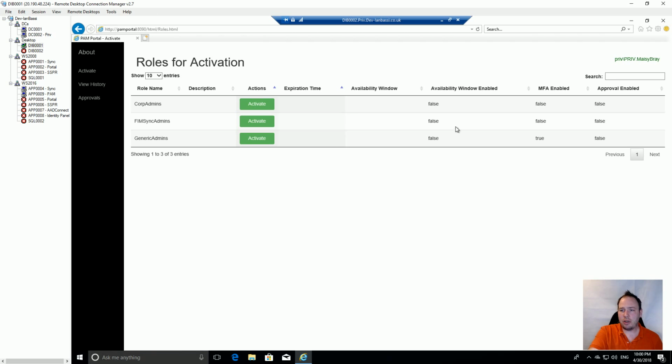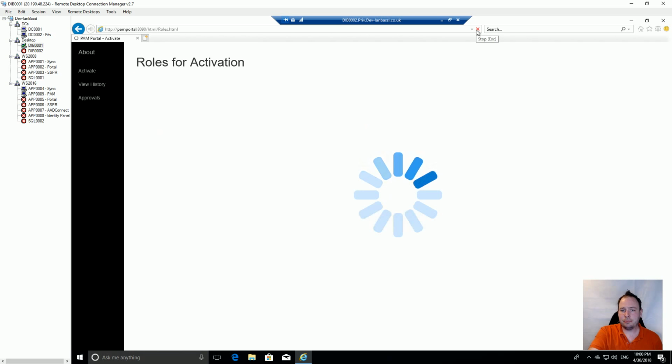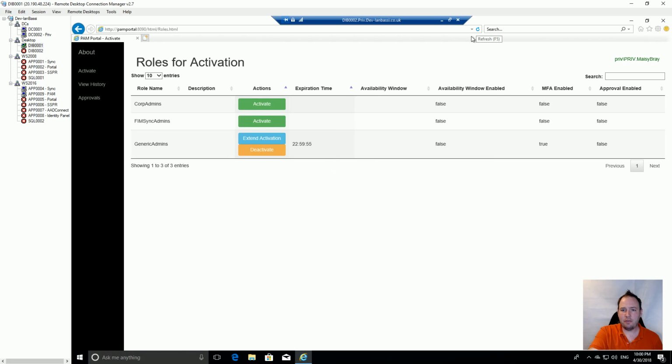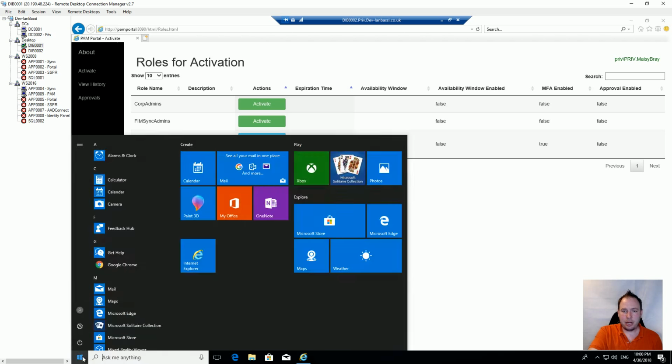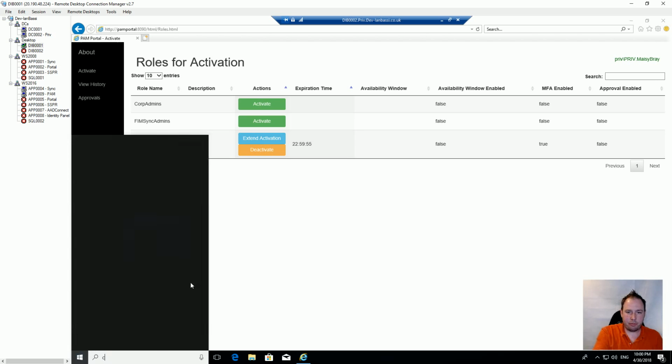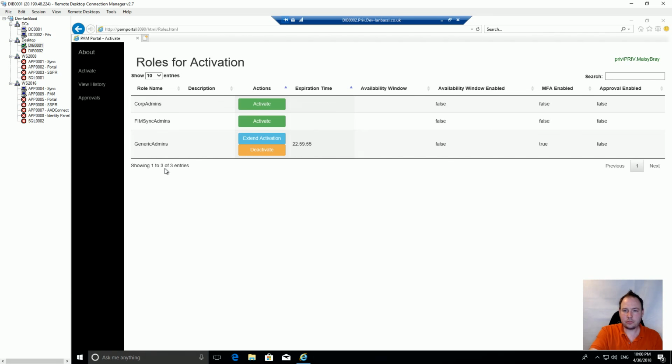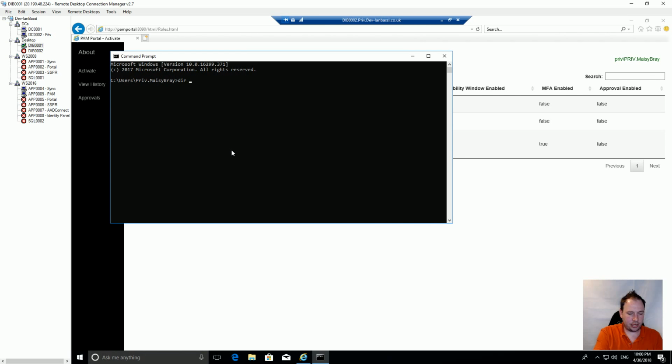So what we'll try and do now is refresh the screen, and hopefully we'll see that the generic admins has now been activated, and we can extend the activation or we can deactivate it. But let's just get the command prompt back up, and we'll try and go to that shared location again.